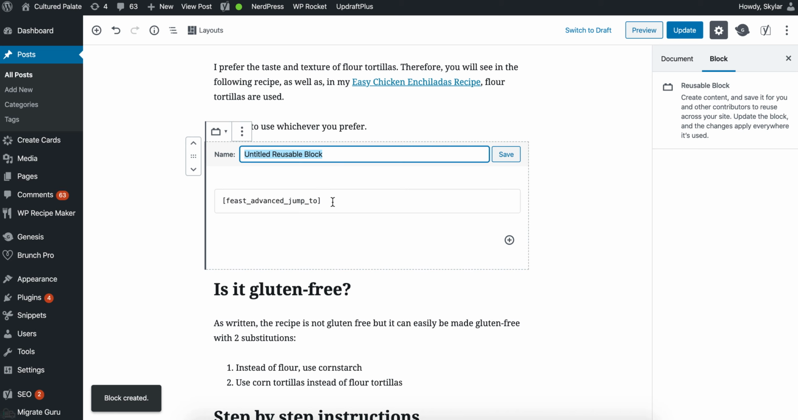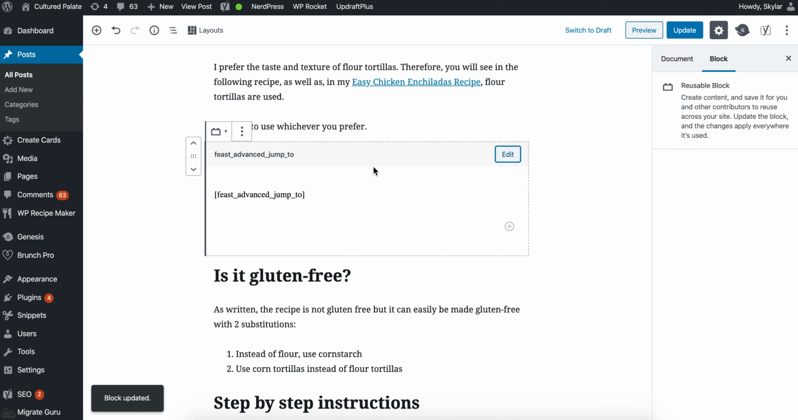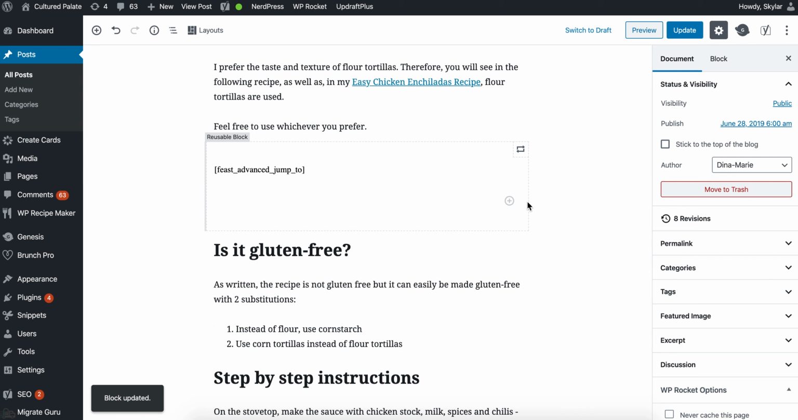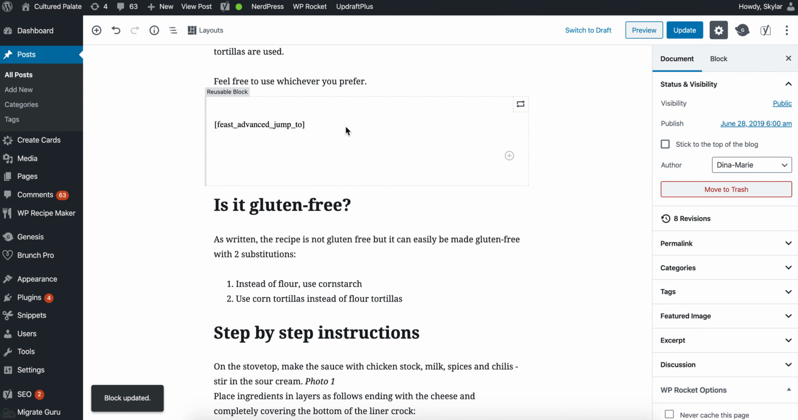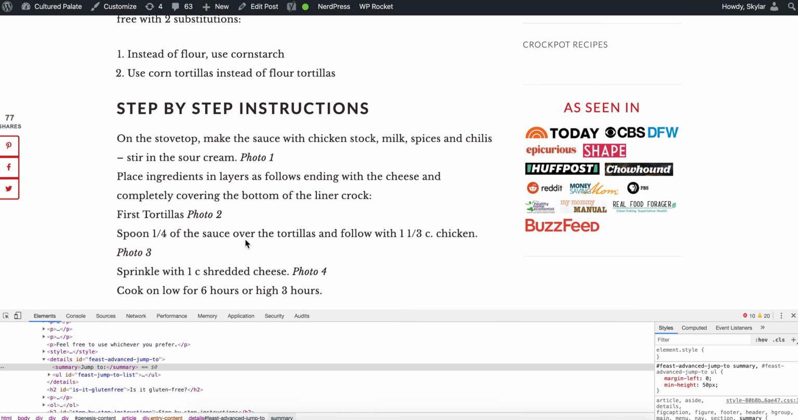So we're going to call this, just copy the name here, Advanced Jump 2. Go ahead and save that. So now when we go into a different post and we want to insert the Advanced Jump 2, let's go ahead and do that.